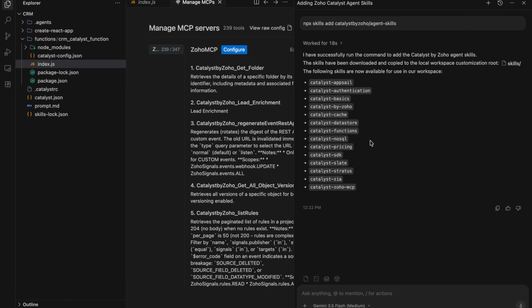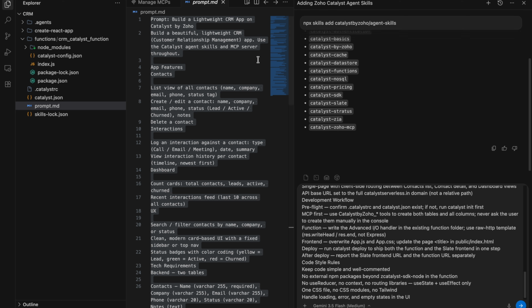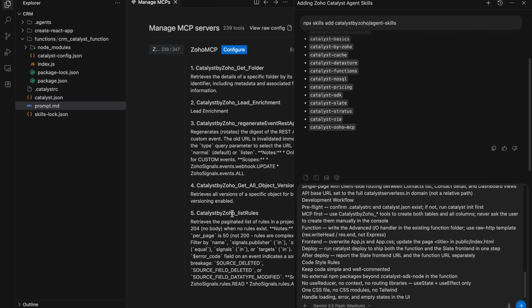Now comes the exciting part. So let's ask the AI to build a CRM application for us. We'll use one prompt. I have the prompt ready here. And let's see how it creates tables directly, accessing your files, and using Catalyst data store service, and then deploying it directly in Slate without any manual work.